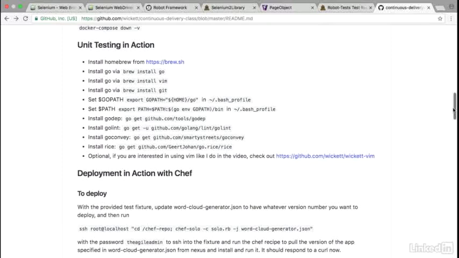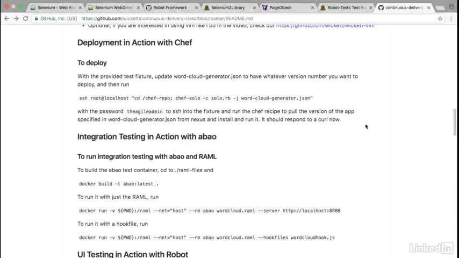But again, you'll want to make sure you have Go installed, Vim, Git, and a lot of the profile settings for Go and your Go path. For deployment in action in Chef, all of the installation has already been performed as part of the Docker containers provided, but the README contains information on how to run it by hand if you'd like to.